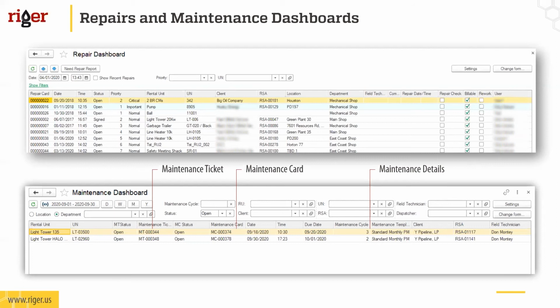Also, if the repair has been done, we can select the show recent repairs and see the actual repair information, the date, the time, and what has gone through all the repair for that particular item. Down below, we have the maintenance dashboard, which technically speaking uses the same logic.